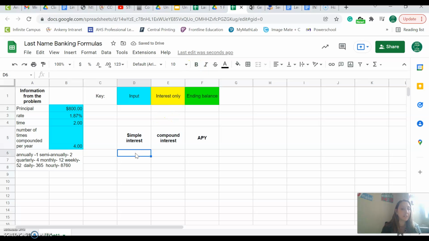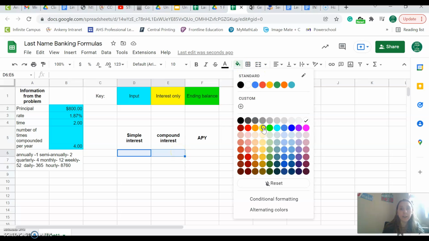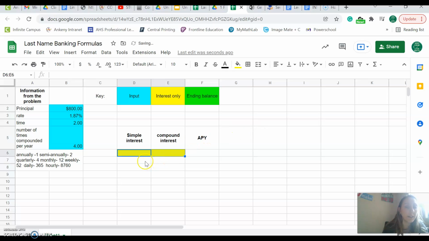For simple interest, we are going to highlight DE6, and we're going to paint those yellow because we're going to get our interest only there. And then we're going to highlight D7 and E7, and we're going to paint those green, and that's going to give us our ending balance for both of them.